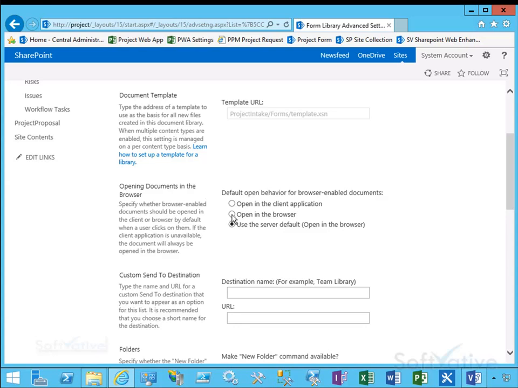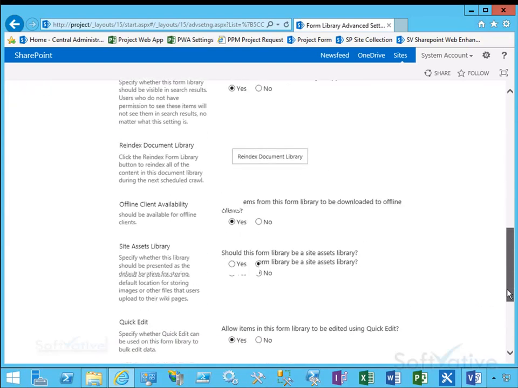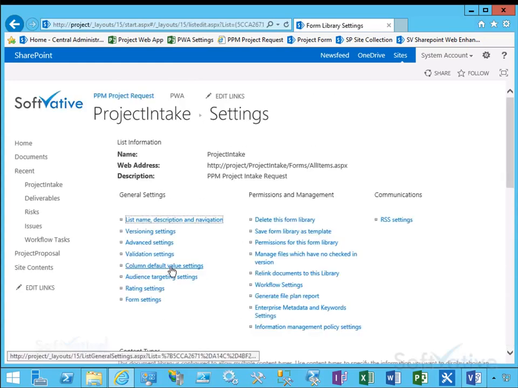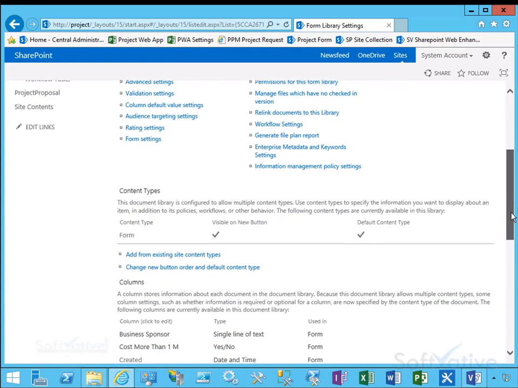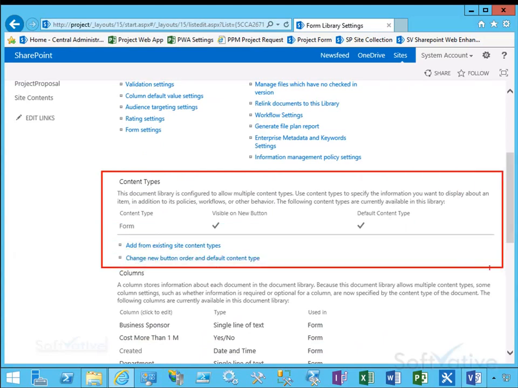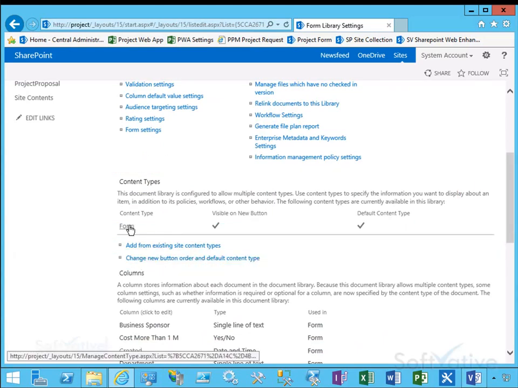With this setting, we can force that whenever users click a new document button, it will open the form in the browser rather than opening up this form in the InfoPath filler. We'll click OK. And here you go. Now we can see the content types. But you can notice the form content type, that's the default content type, is displayed there.